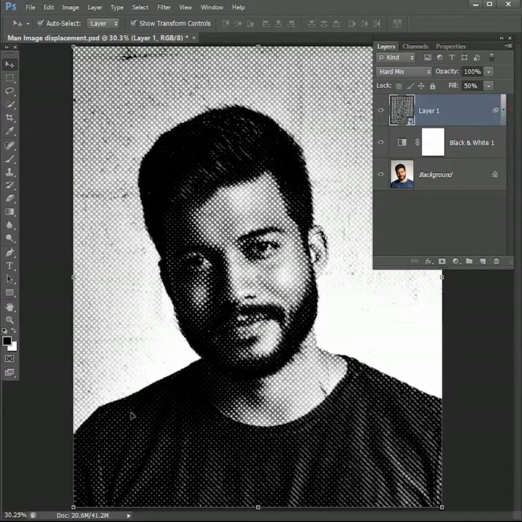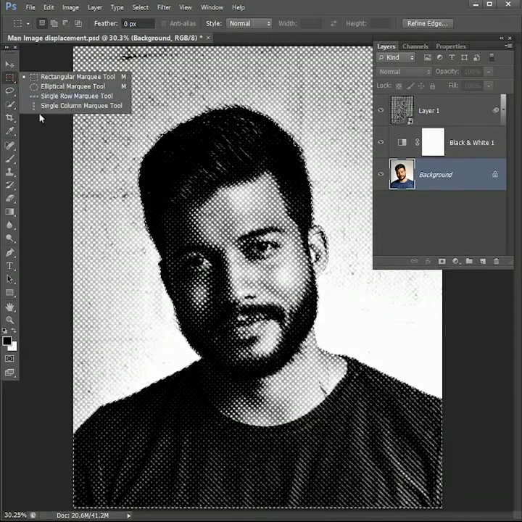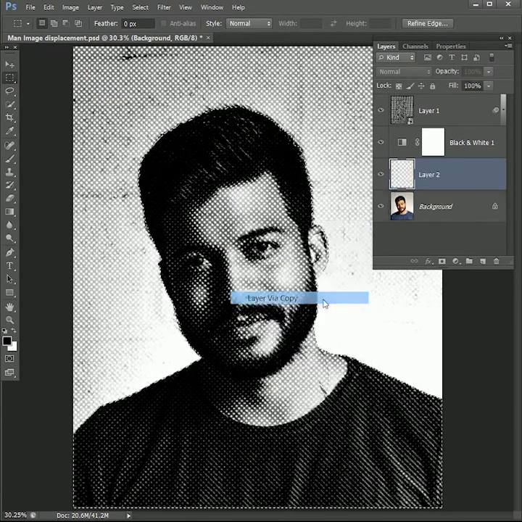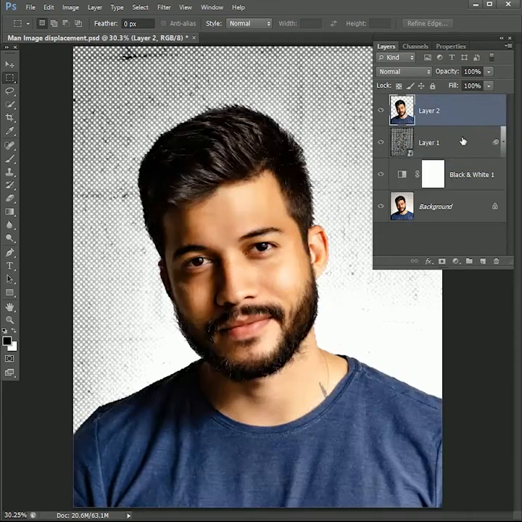For the final touch, let's add a stroke around it. Select the background layer and take the quick selection tool. Start creating the selection of the man. After you are done, take the rectangular marquee tool, right click, select layer via copy. It will create a duplicate layer of the selection. Drag this layer on the top.